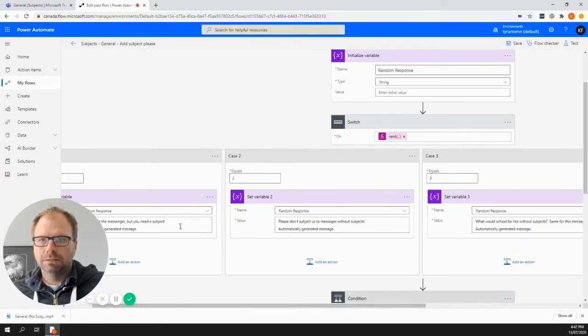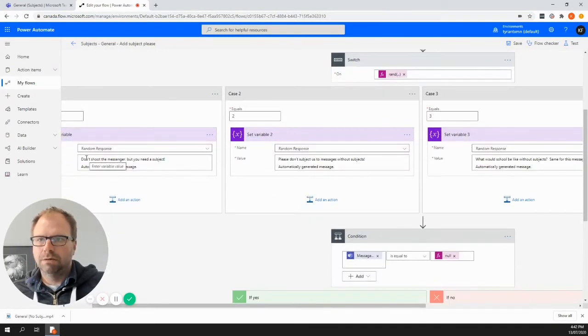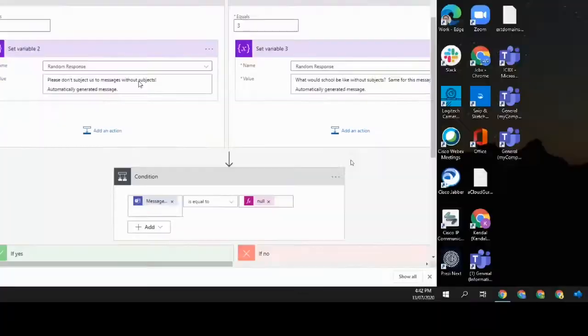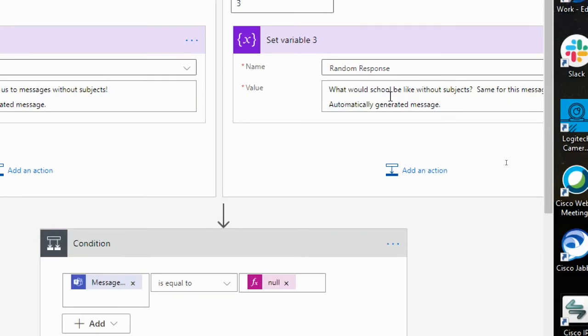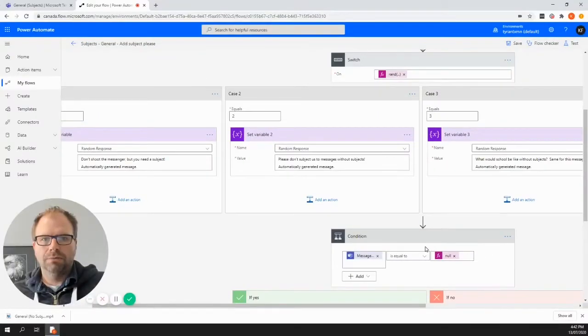All right. And so here's some of the different things that we would have. You go, don't shoot the messenger. Please don't subject us to messages. Here, I'll zoom in for you. Whoops, sorry about that. And then, what would school be like without subjects? So I got 3 different options.